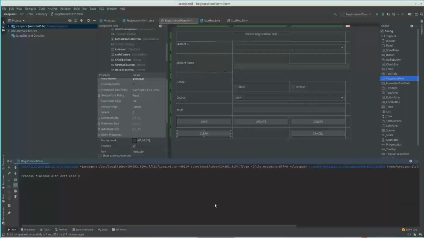Then on the left again, a student name and then a text field, then gender. To represent the gender, I use two radio buttons. Then for the course, I'll use a combo box. Then for email, again a text field. And then I would add save, update, delete, clear, and cancel. I use buttons to represent these.